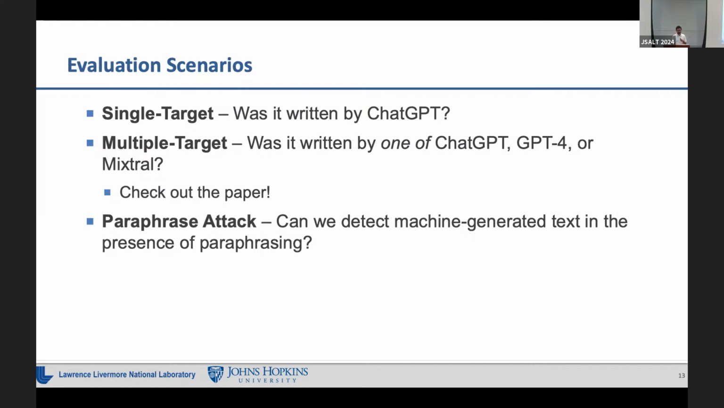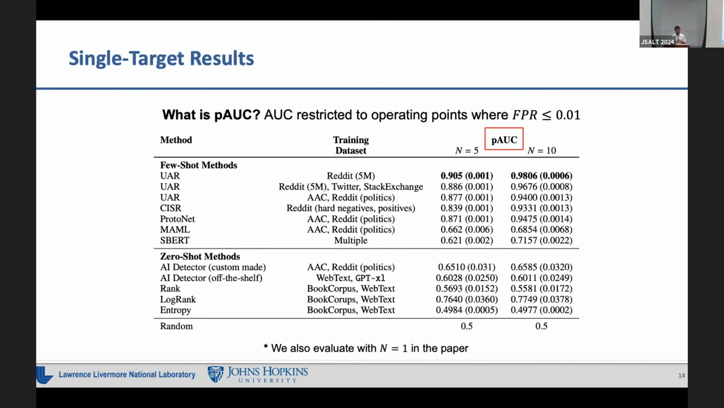Okay, so this is a big table with a lot of weird symbols. The first thing is, what is the metric that we're optimizing for? This is pAUC. This is the AUC restricted to the operating points where the false positive rate is less than or equal to 1%.